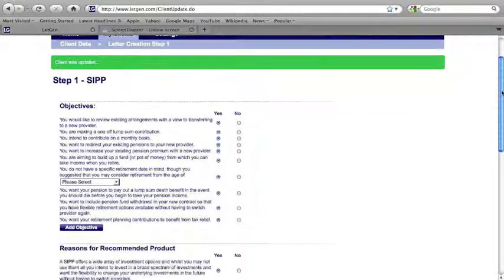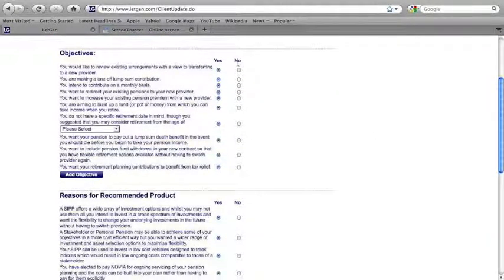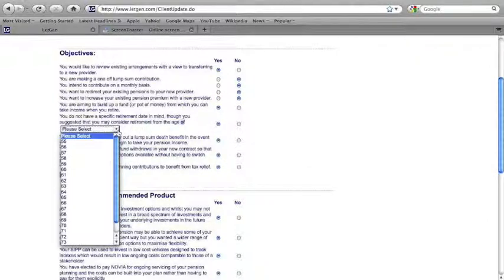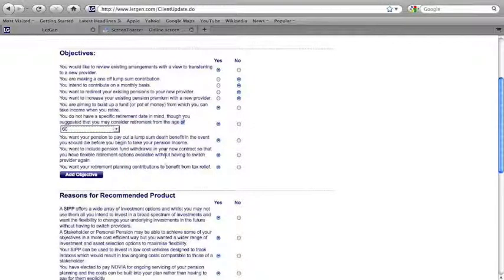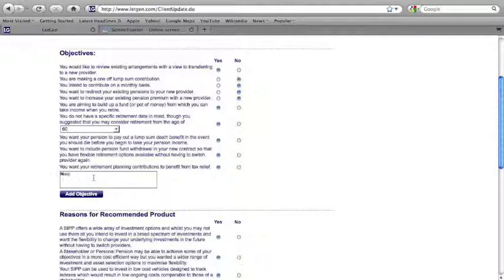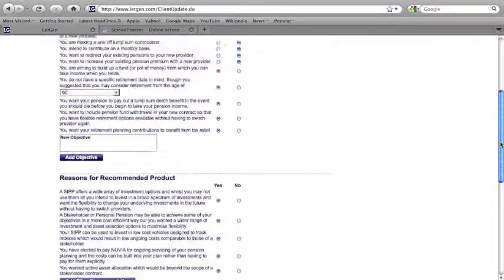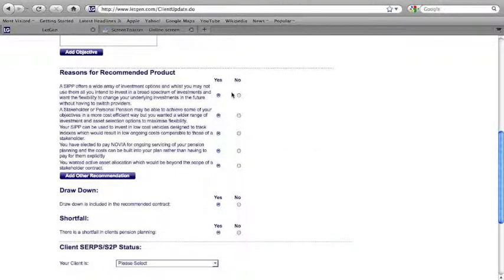This stage is where we select the client's objectives and the reasons for recommended product. A simple yes/no toggle system. Simply read through the objective list and the reason for recommended product, selecting the appropriate yes or no answer. If you want to add your own objectives or reasons for recommendation, simply click the Add Objective button and type the free text into the box.